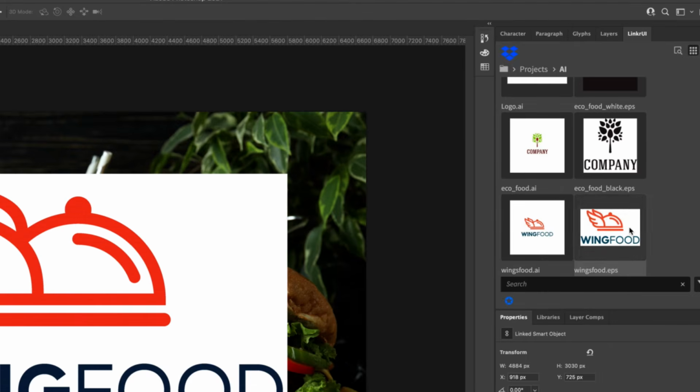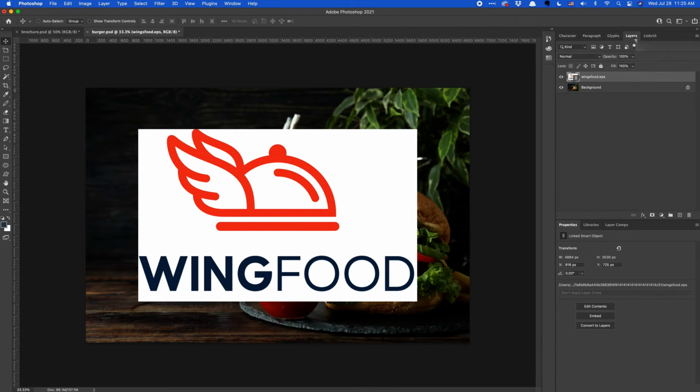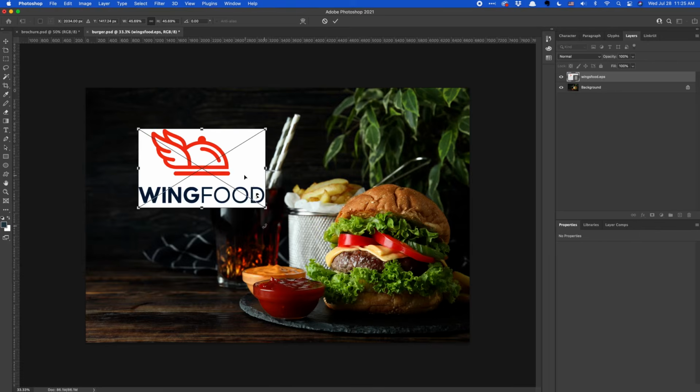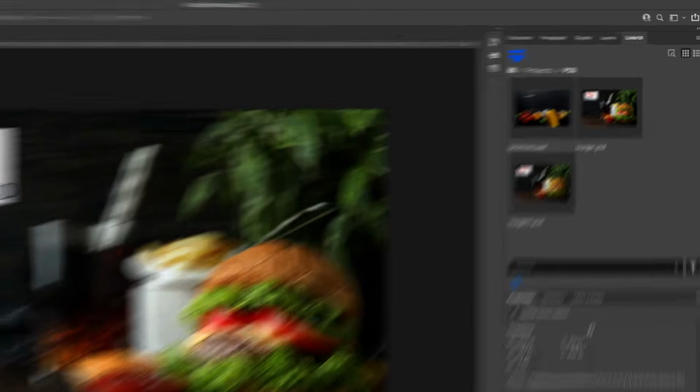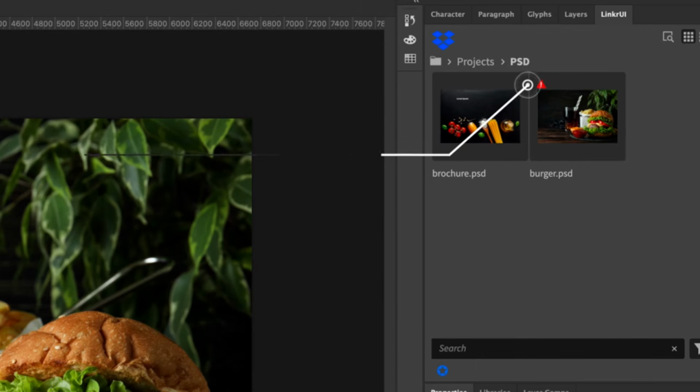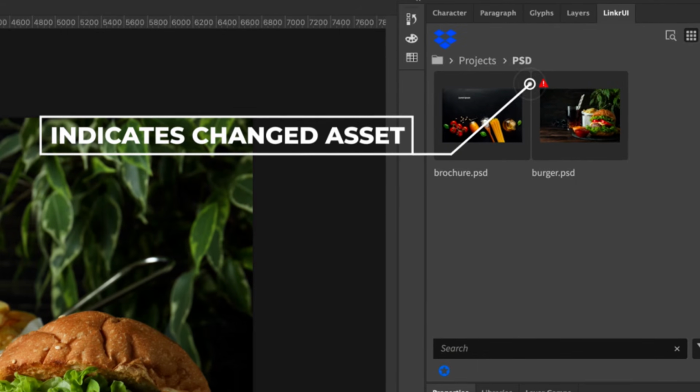Simply open or drag and drop assets from the panel onto your workspace. Create new assets or save changes that will immediately be available to your collaborators.